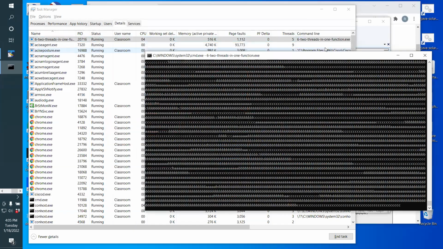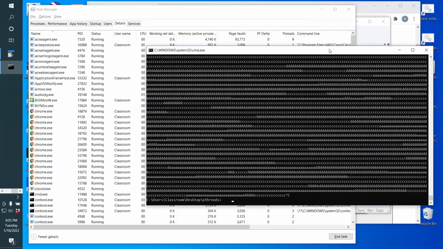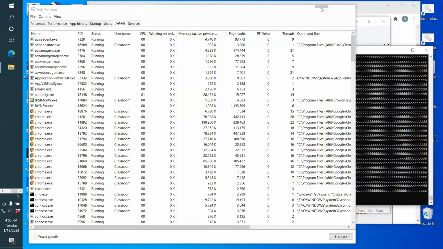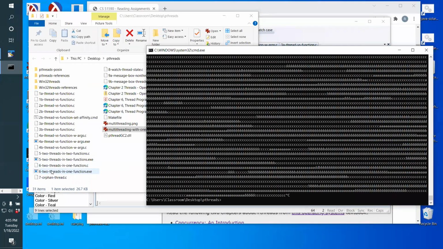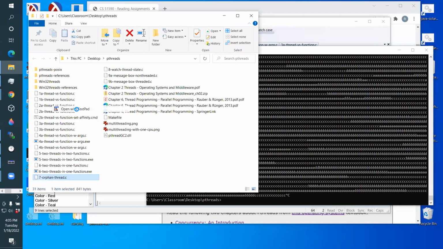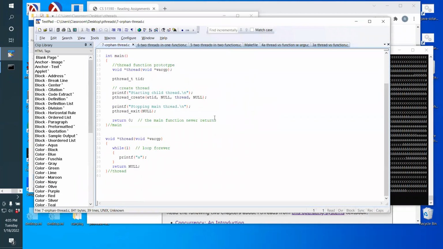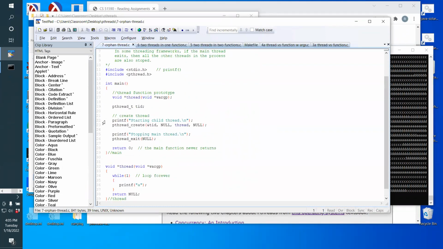Now let's see what other one. Let me kill this one. Okay. Now that was multiple threads all running in the same program. Now let's do another example. Here's another idea. The main thread starts up. The main thread's going to create a thread. Then the main thread's going to exit.